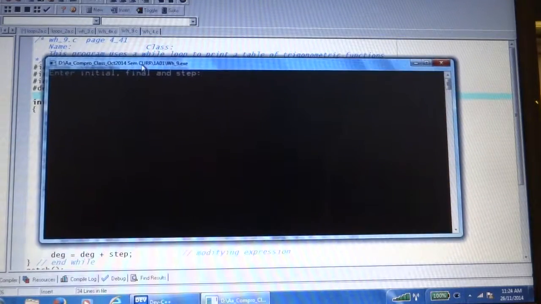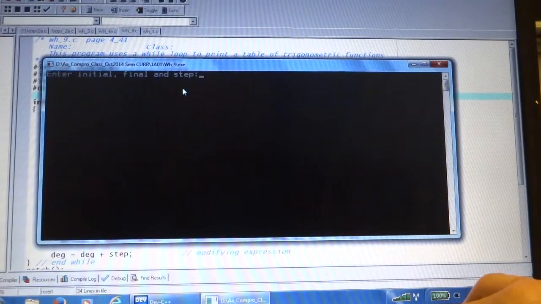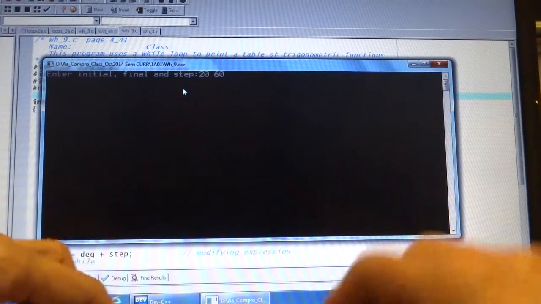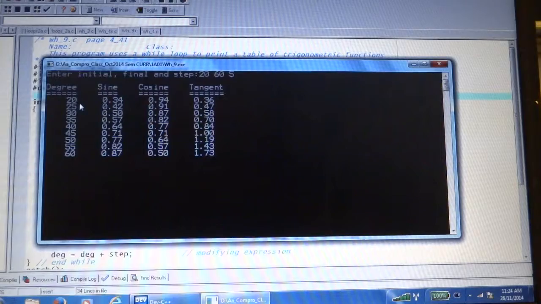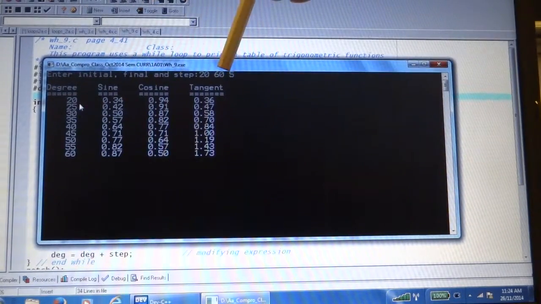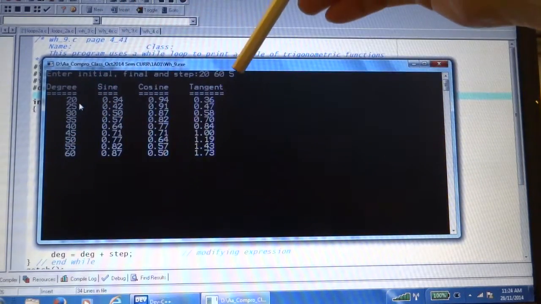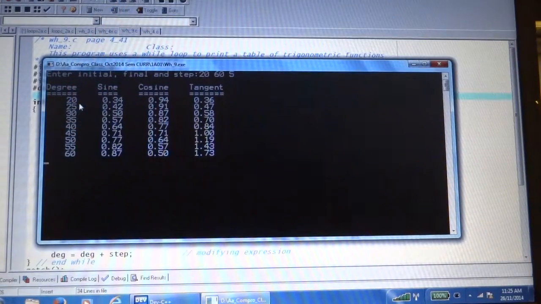Now in WH9, the question asks you to first let the user enter what initial degree he wants to start with. Let's say he wants to start from 20 degrees, end at 60 degrees, and he wants the increment by 5 degrees. So your program should print according to the user request. You will start from 20, and up to 60, as long as it's less than 60, it should still be on the table, increasing by 5 degrees. Alright, now let us see how to do that.